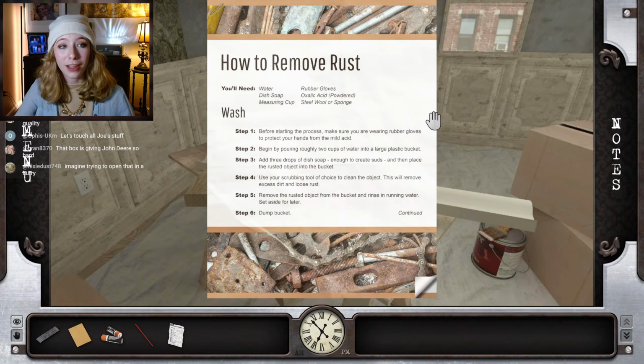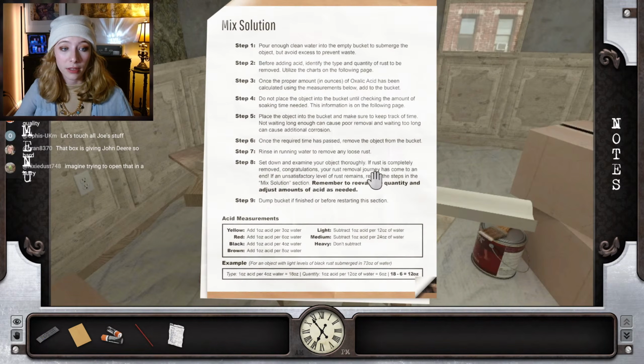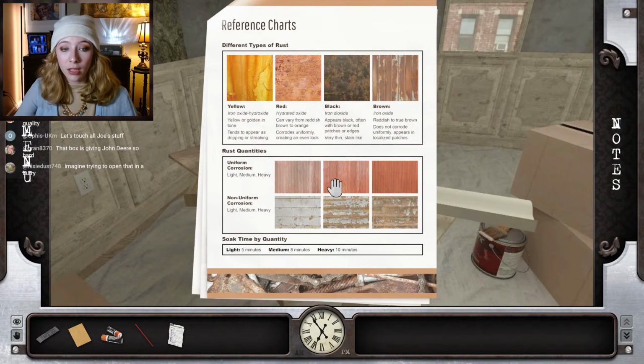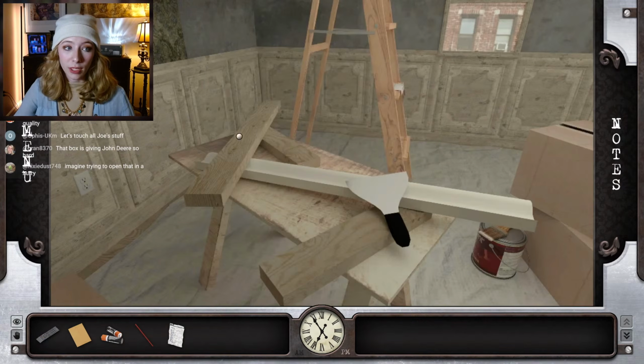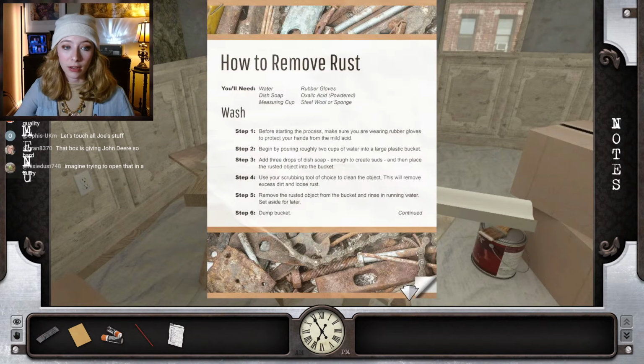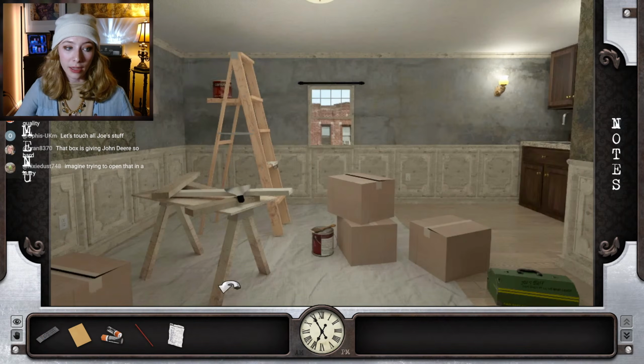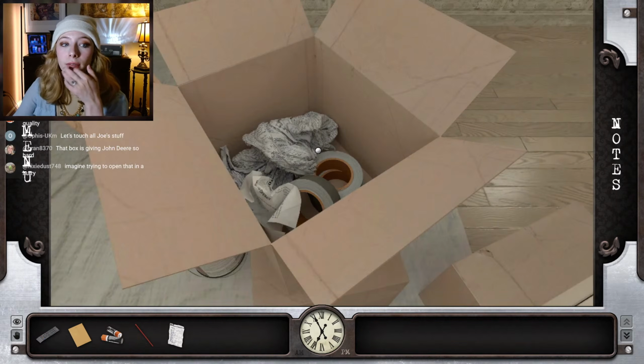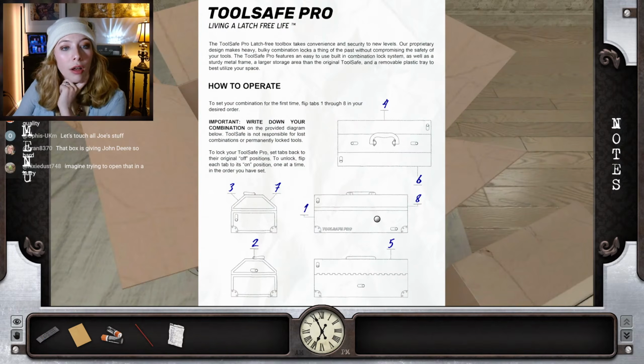How to remove rust? Oh, this is what we're gonna have to do with the dish soap and stuff in our room. Oh dear, did I take it? I did not. Oh, I'm gonna need that. Here we go.